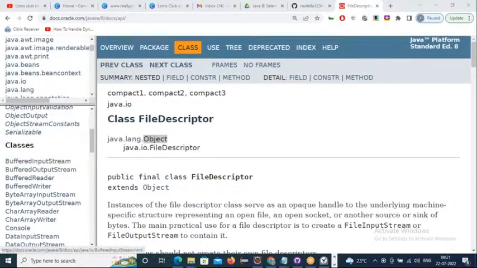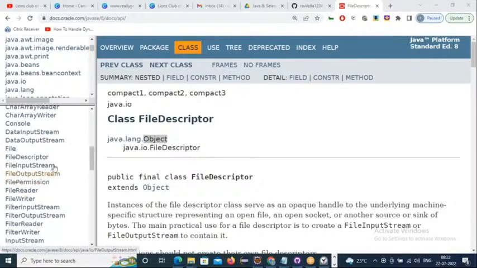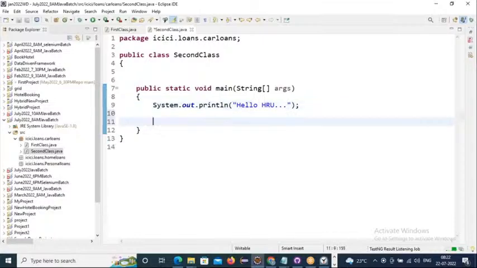Friends, in Java there are some predefined libraries that we will be using in our projects. Suppose I want to use the FileInputStream class in my current project. I want to use this existing library. Do I need to type it completely? No need to type like this, friends.